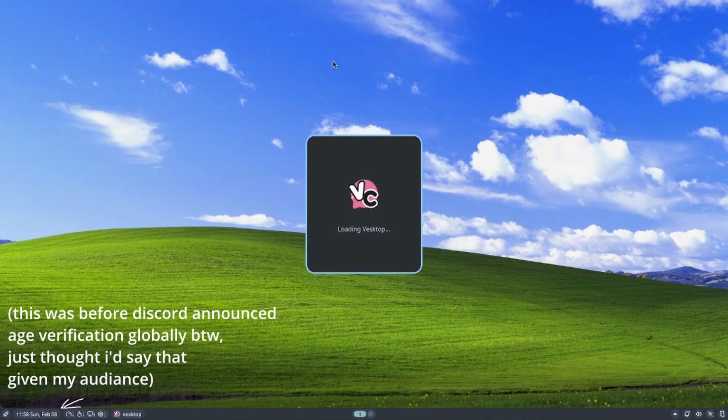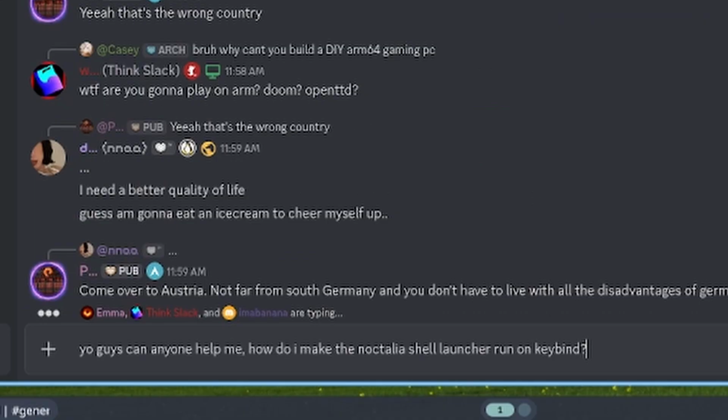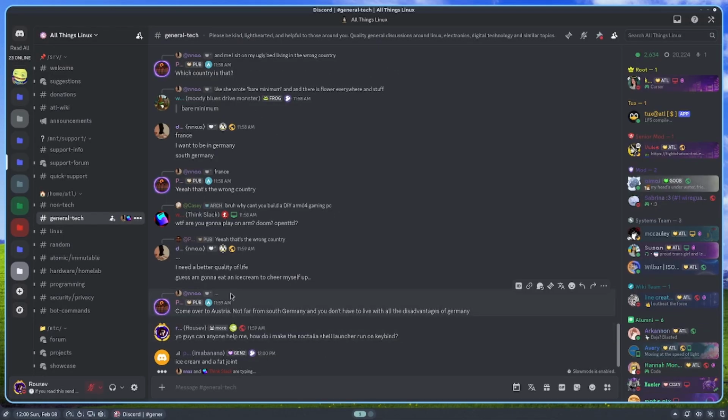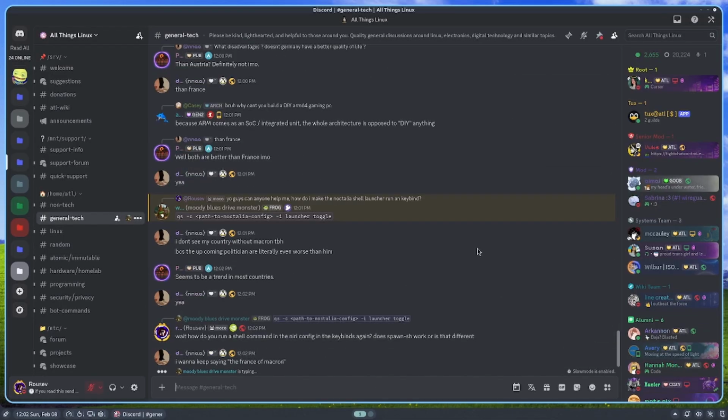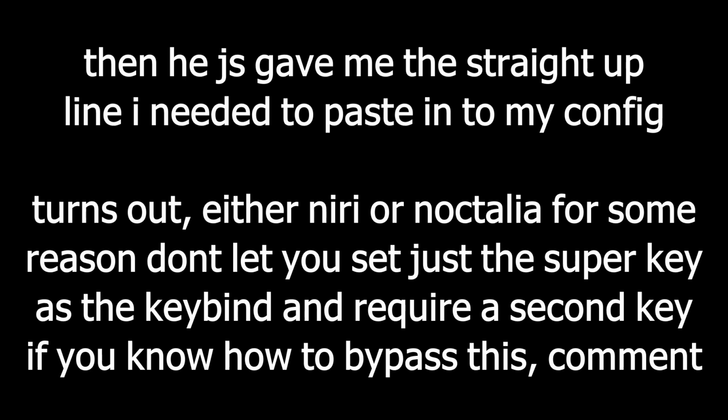I'm just gonna turn to Discord at this point. I should go to the Linux Discord. Yo guys, can you help me? How do I make the Noctalia shell launcher run on keybind? Come over to us. What is being talked about right now? Wait, how do you run a shell command in the niri config in the keybinds again? Does spawn.sh work or is that different?